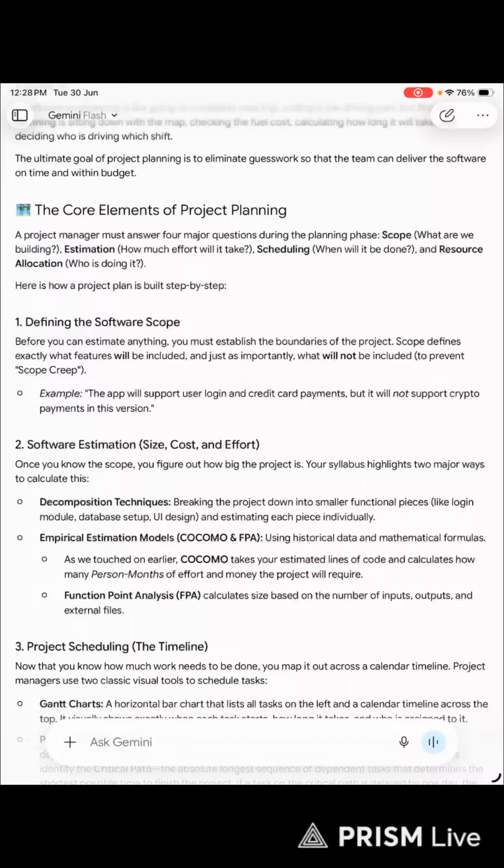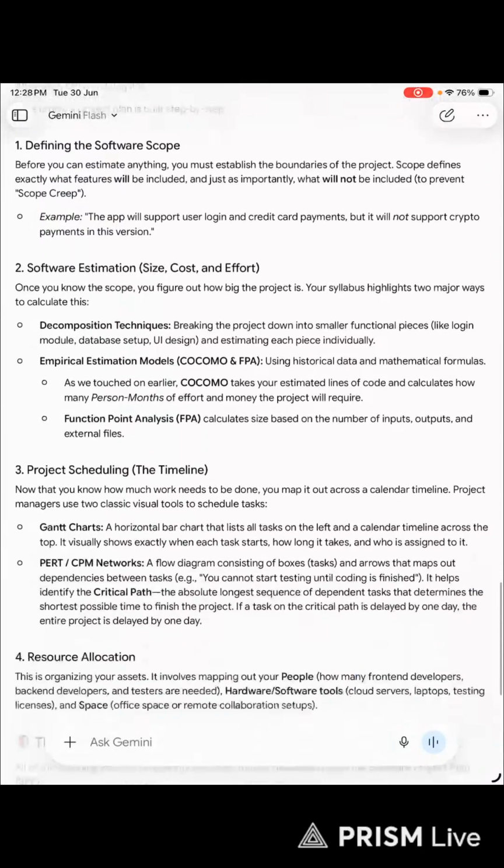COCOMO takes your estimated lines of code and calculates how many months of effort and money the project will require. Then we have functional point analysis, which calculates size based on the number of inputs, outputs, and external files.